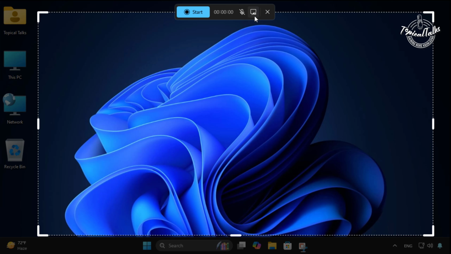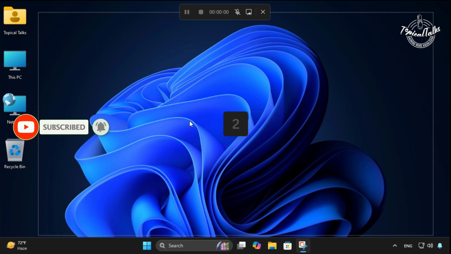To record or mute system audio, click on here. To use or mute the microphone, just click on here. Now click on Start to record your screen. A countdown will begin. Once the countdown is finished, your screen will start recording.